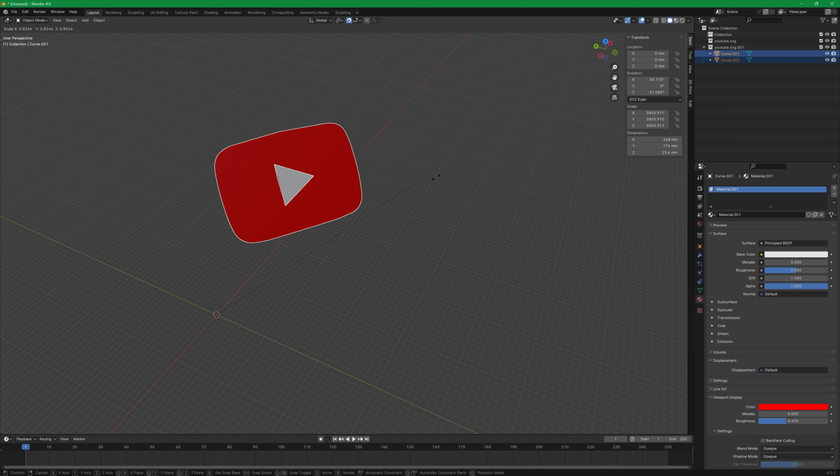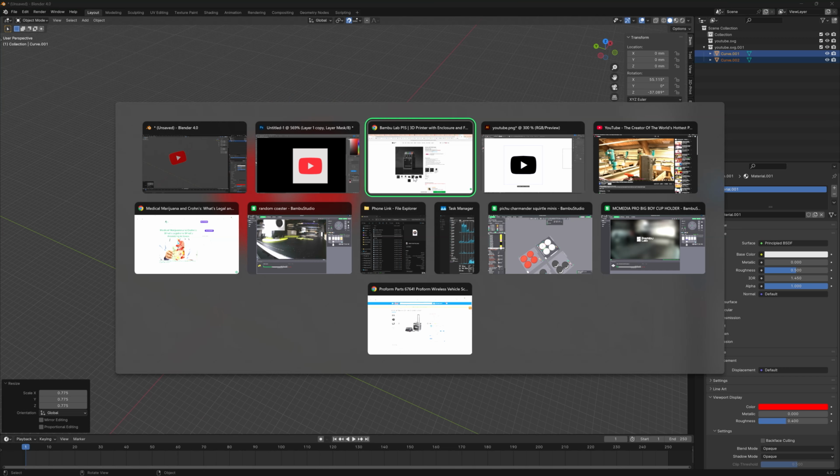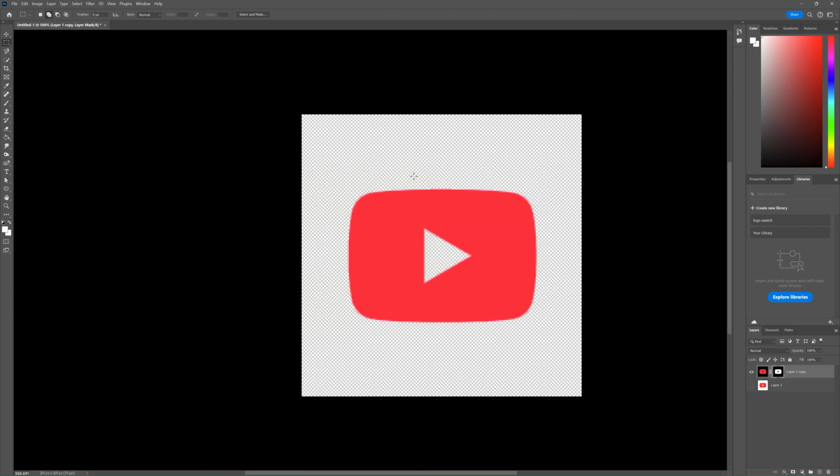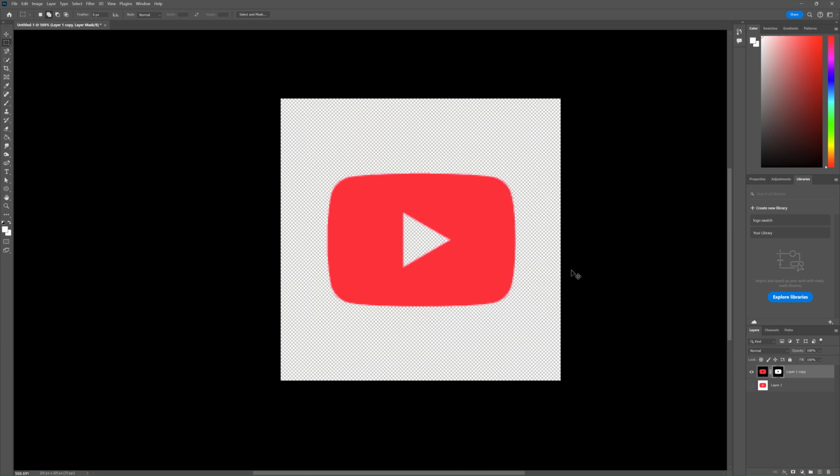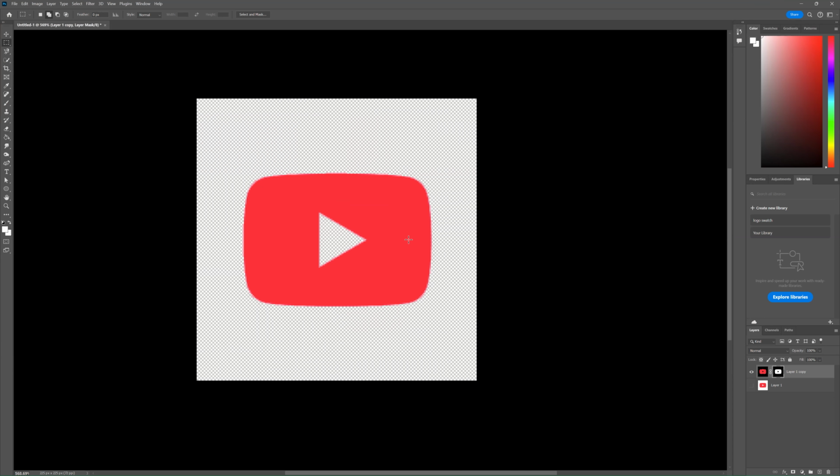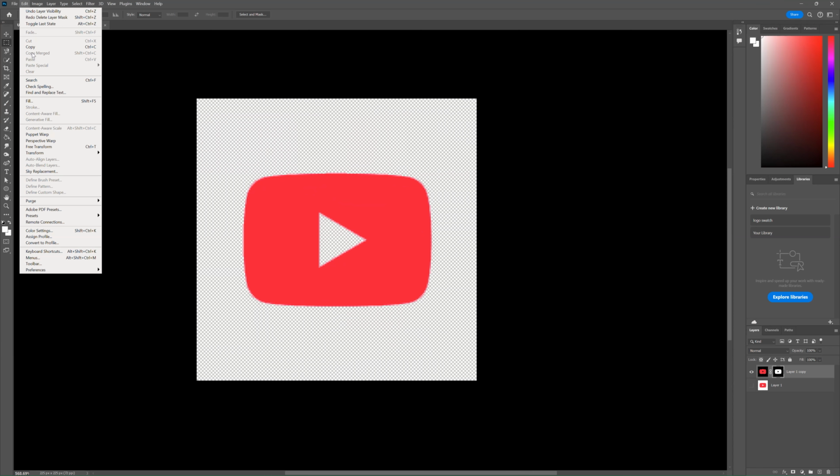Okay, so real quick, start out in Photoshop. The main thing I like to do, especially with something simple like this, is make sure it's very simple color-wise. So this is red. Just make it red. I've exported it as a PNG.